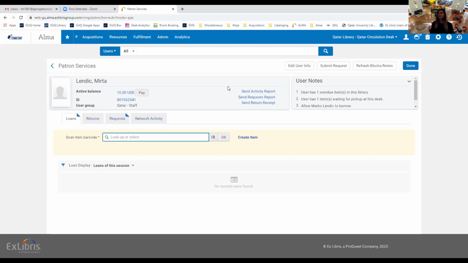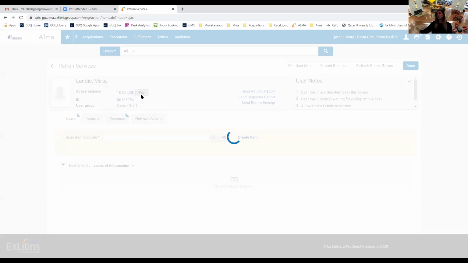And I will go through all of these elements that are part of this account. And I'll start up here with my user details. So here you can see my name. The active balance here means that I have a fine of $10 US. And don't worry, Donna, it's just for the purpose of this training. If I wanted to pay for this fine, I could just click here on the pay button.